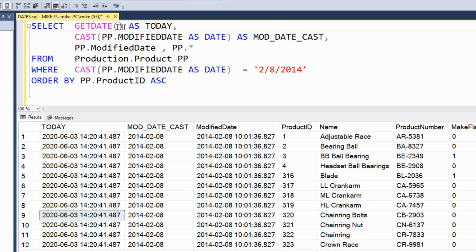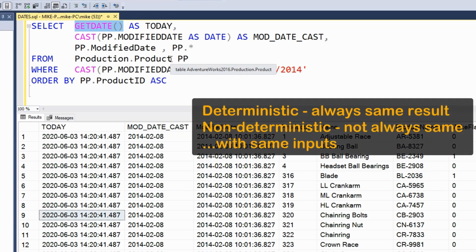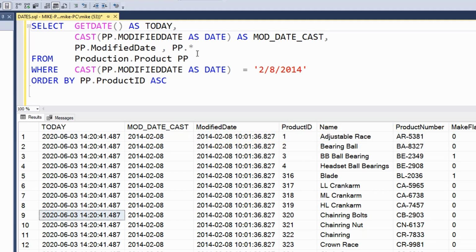Now there's a couple of special things about the getDate function. It doesn't accept any parameters, so it spits something out even when we don't put anything in. And the other special thing about it is that it is non-deterministic. Now, a deterministic function is one that always returns the same value if you put in the same inputs. A non-deterministic function is one that doesn't always return the same value if you put in the same inputs. In the case of getDate, it doesn't accept any inputs, but basically what that means is if we were to run it at one time, we would get one value, and if we run it at another time, we get a completely different value all by itself.